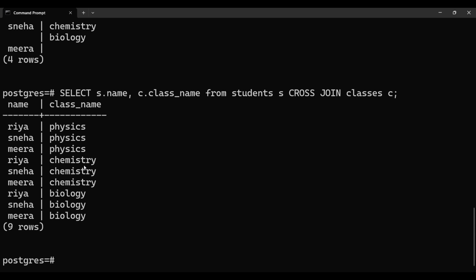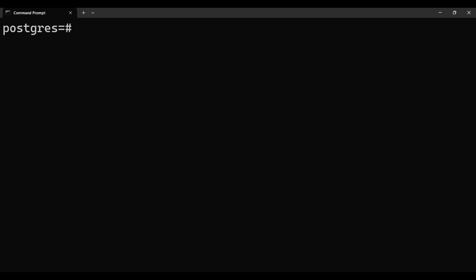Now let us go through the last join, that is self join. Self join is very simple. Self join is nothing but joining a table with itself. Up to now we have performed all the joins between two tables, right? Here for the self join, we don't need to have two tables. We just need only one table. This table will join with itself.